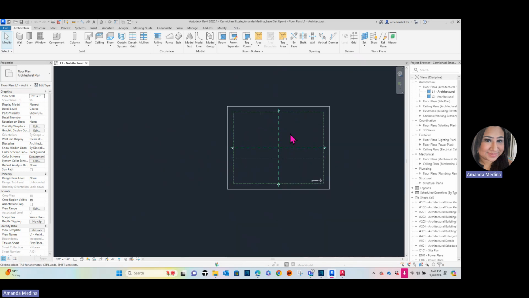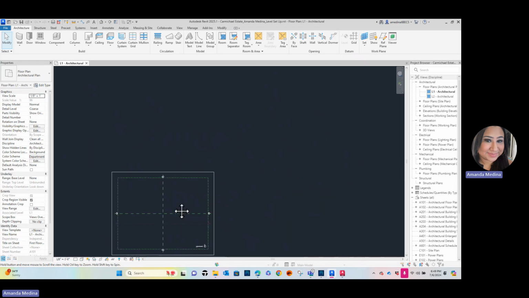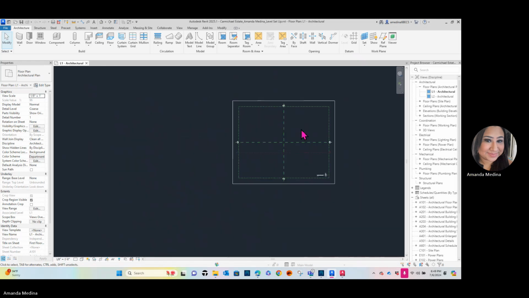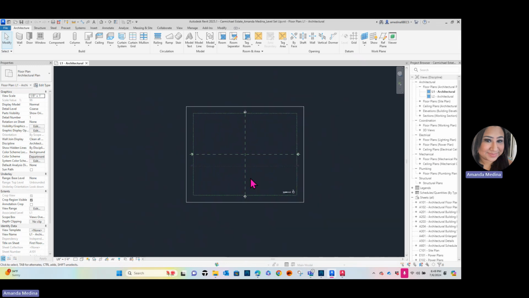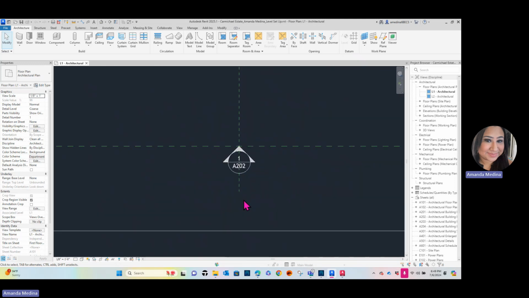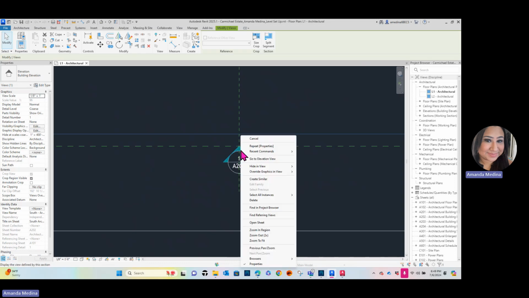To pan, meaning to move the project left and right, you hold the wheel of your mouse down and move it where you want to move it. So right now, because my project is in the center, I'm just going to zoom in to my south exterior elevation. I'm going to select it once, and I know it's selected because it's this dark cyan color. I'm going to right click once and hit go to elevation view.